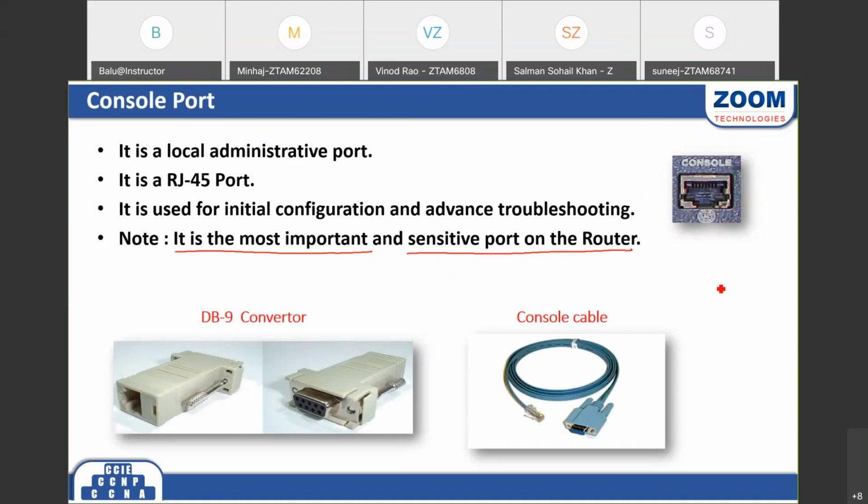Sensitive port means if you plug the cable in and out multiple times, the hardware inside, like the plates and pins, will get damaged and it won't work. That is the reason we call it sensitive. Once the cable is connected, don't remove and add it multiple times. If you keep inserting and removing, it will get damaged. Okay? The cable from the console port to your laptop or PC, we call the console cable.